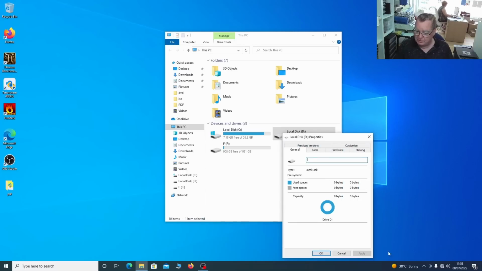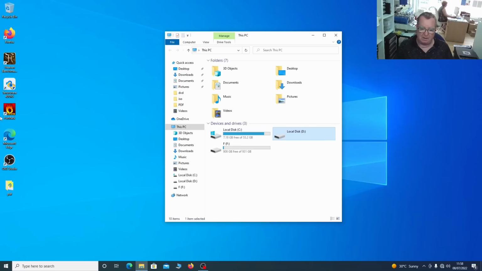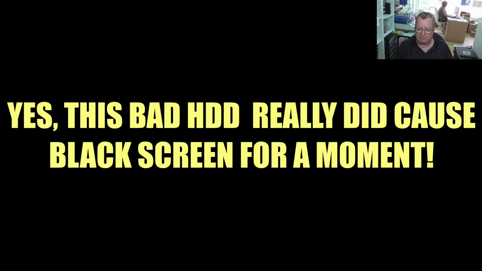Okay guys, you can see it took several minutes, at least maybe 3 minutes, and eventually we can see we have a hard drive D, but there's 0 bytes used and 0 bytes free. I'm interested to see how Tenorshare is going to respond to this drive. So let's run Tenorshare.